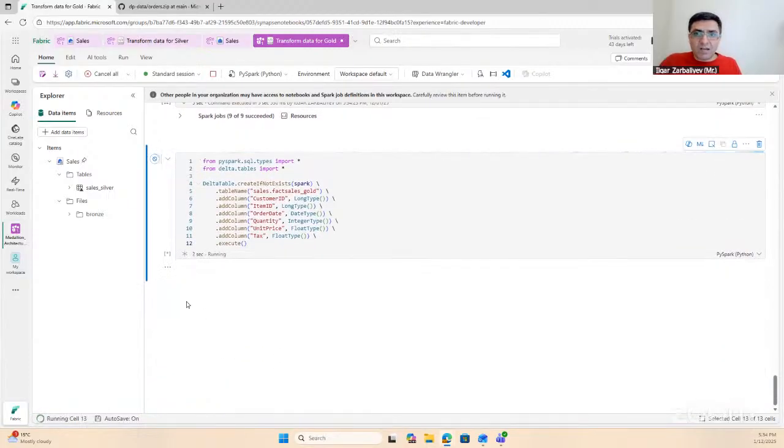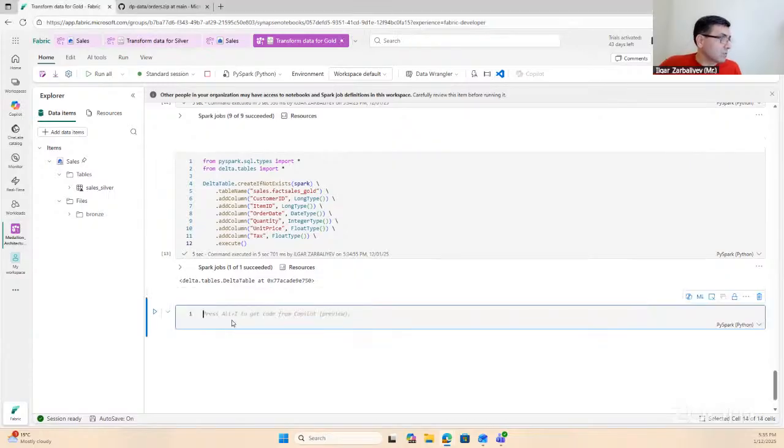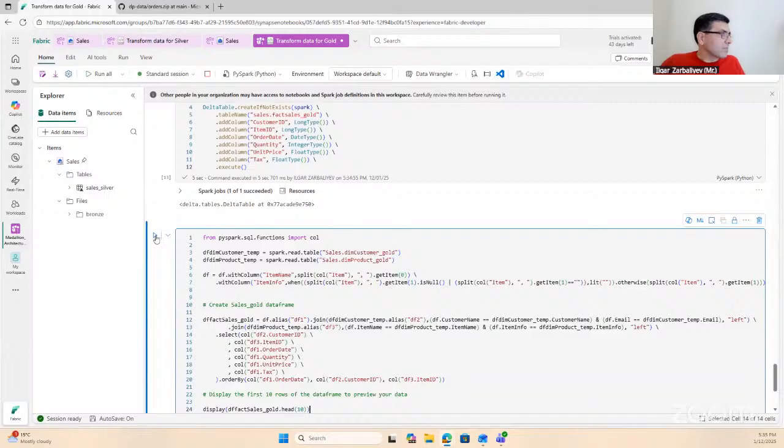Maybe I will wait for a while, and I will have one more code block that will help me create a new data frame to combine sales data with customer and product information, including customer ID, item ID, order date, quantity, unit price, and tax. For this purpose, I will be using this code block. So let me add it. Code, Control V, and I'm going to run it.